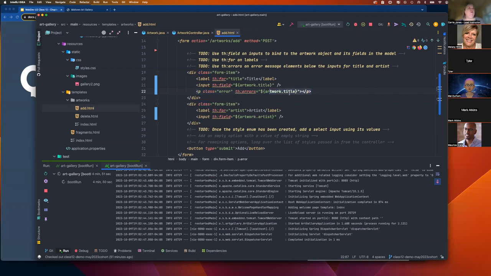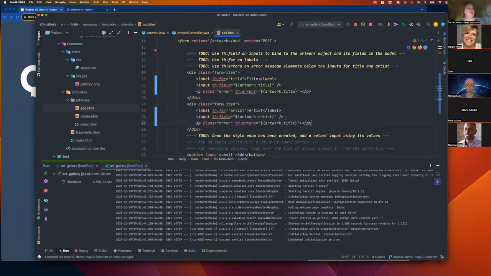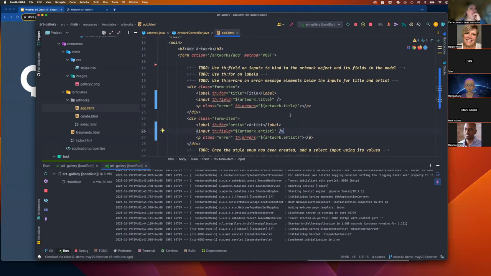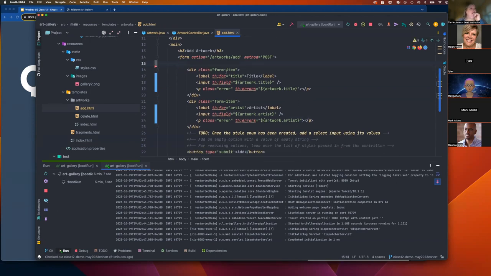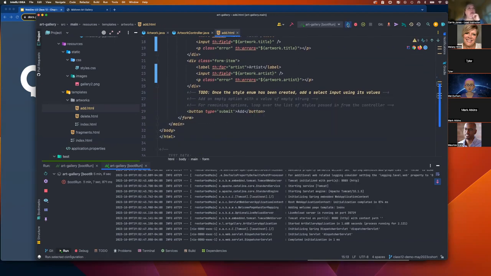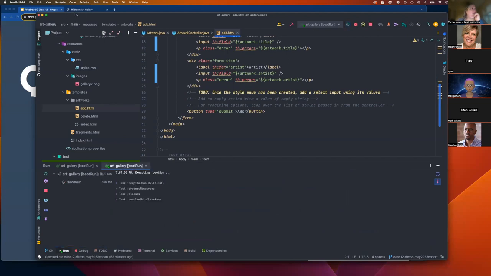Then it will just either show up or not show up, and it'll have all the information we need. We're going to put something virtually identical here. We just need to change the reference because this one's for the artist. And that should give us exactly what we need. So we're done with these to-dos to display these error messages. Let's give it a try here. I'll come over.